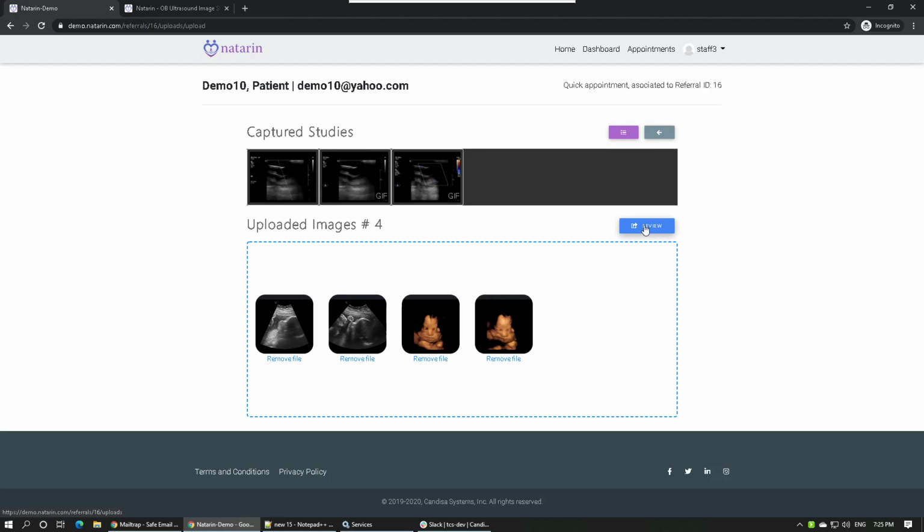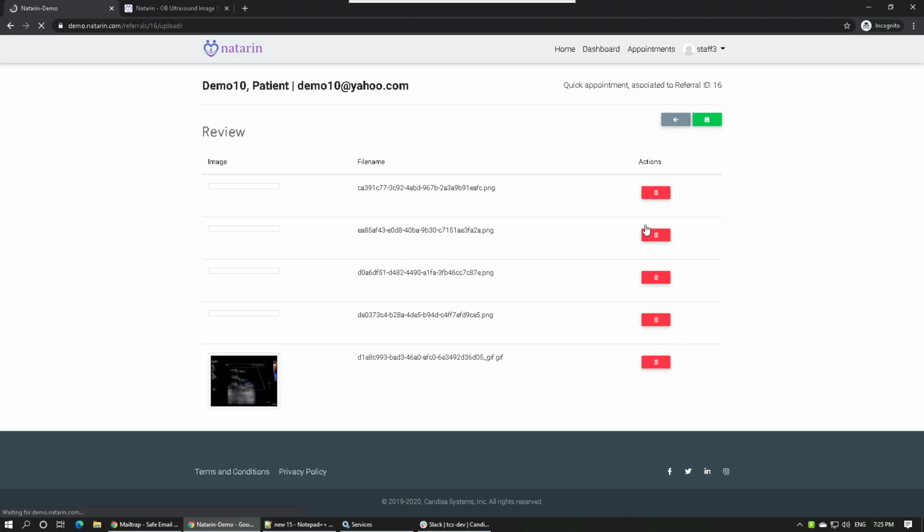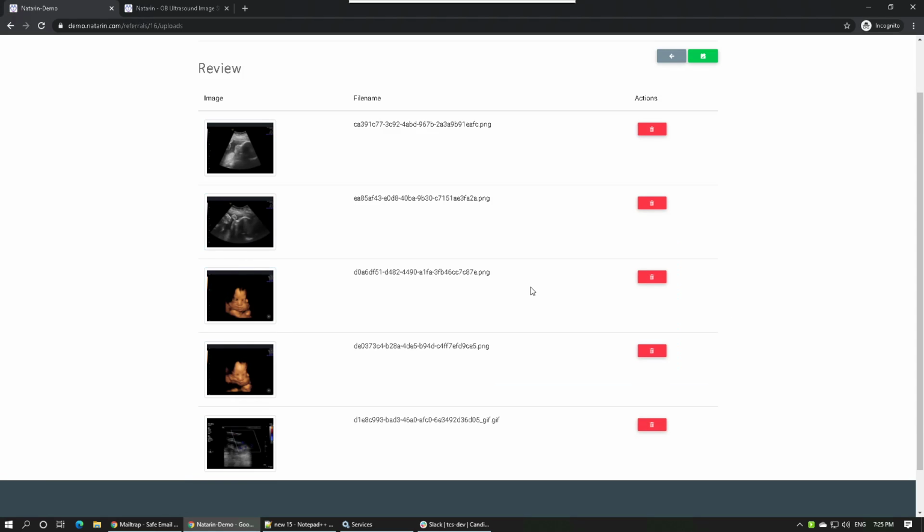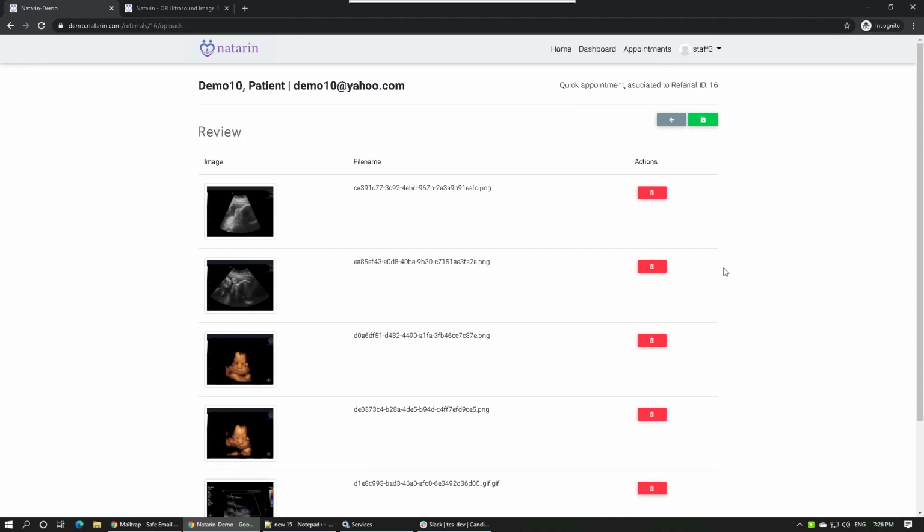But I've uploaded everything that I wanted. I'm going to go to review. You can see the images that I've just selected in the previous steps. If there's one that you don't like, you uploaded it by mistake, you can remove it on the screen here. Now, up to this point, the patient still has no access to these images. Even though you've uploaded these to their appointment, this appointment hasn't been completed yet, so they don't have access to that.